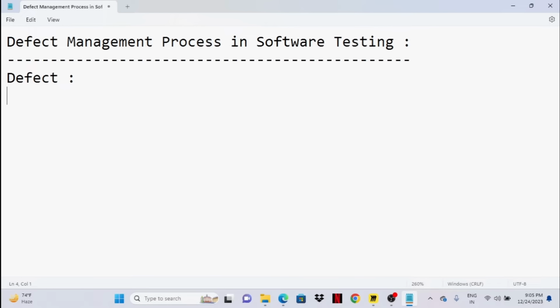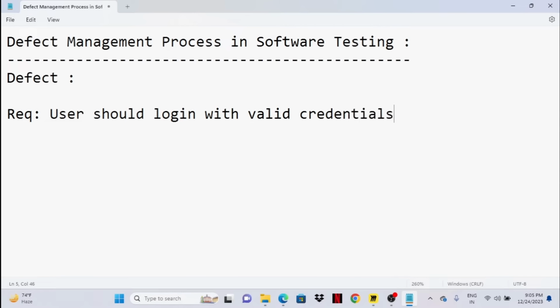So what does defect mean? You are testing some requirement. Requirement means, for example, the user should log in with valid credentials. Okay, so this is your requirement.